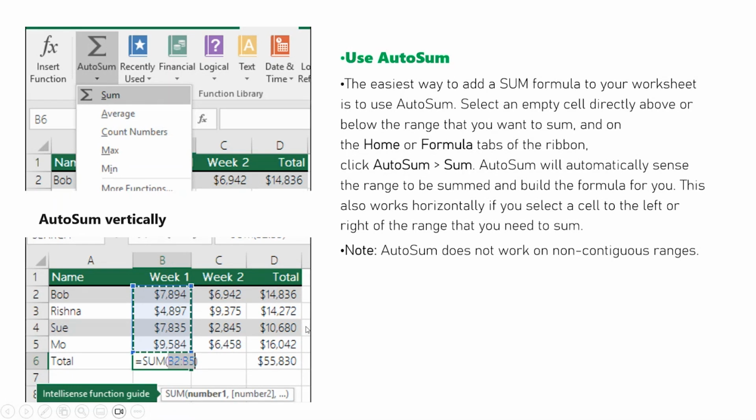So the auto sum will automatically sense the range to be summed and build the formula for you. This also works horizontally, as I said, for the rows. And if you select a cell to the left or right of the range that you need the sum, it's going to be appearing for you. So this is a really quick tip regarding the AutoSum, how to use it. You just select the AutoSum icon at the top of the toolbox. Then you create some, and then you select the row that you want. It's going to be showing you the selected items.